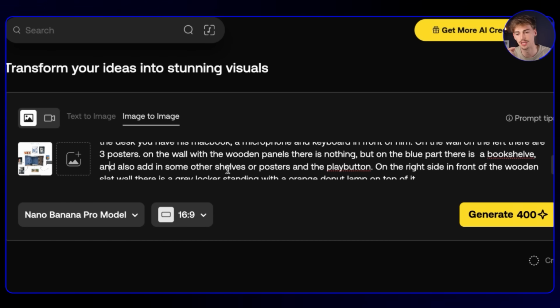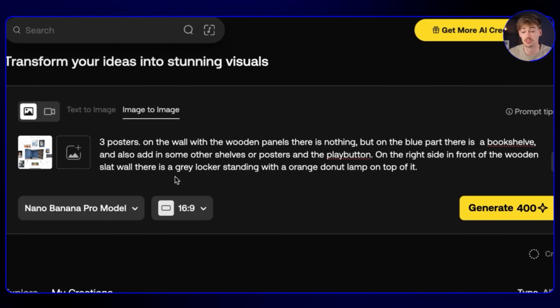But on the blue wall behind me, we have a bookshelf, and also add some other shelves, posters, and the play button. On the right side of the wooden slat wall, there's a gray locker standing with an orange donut lamp on top of it.